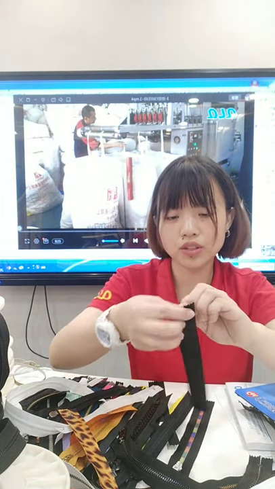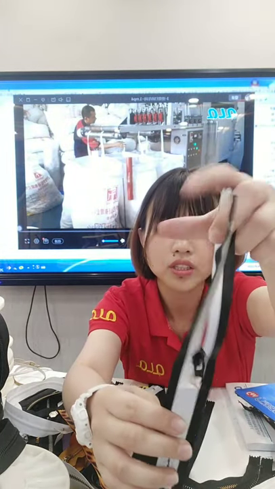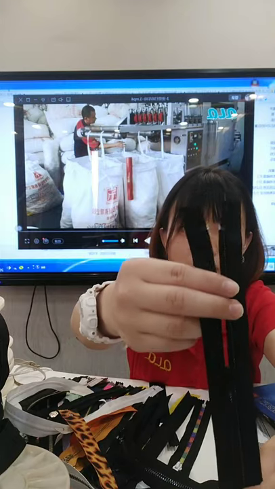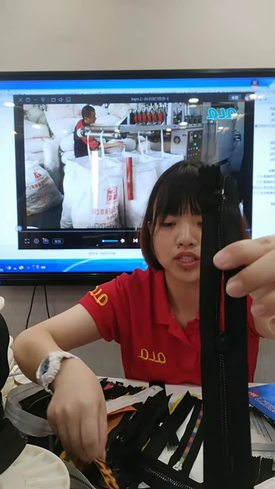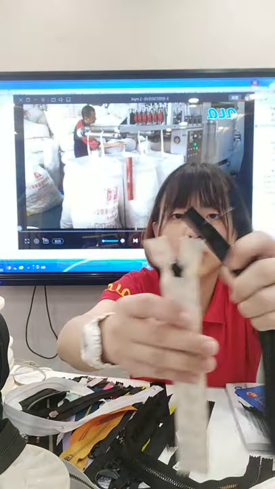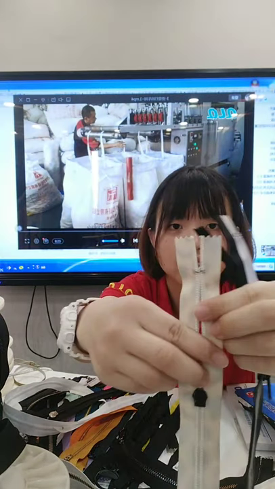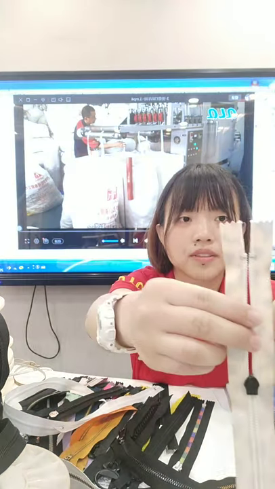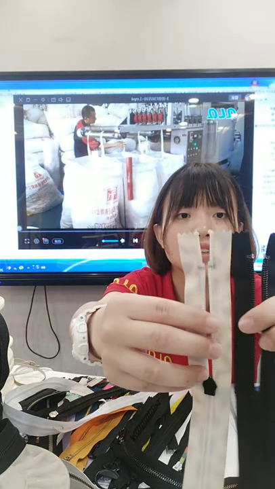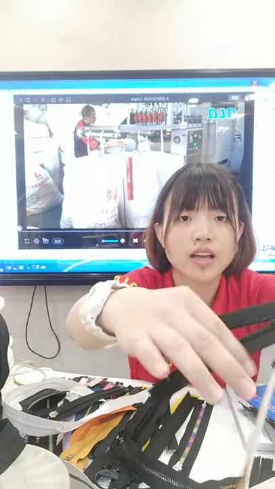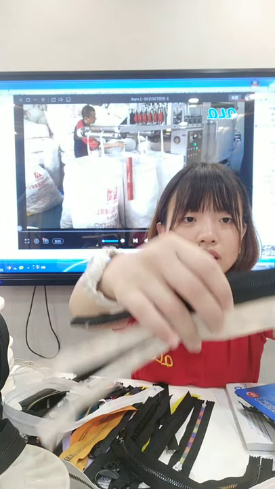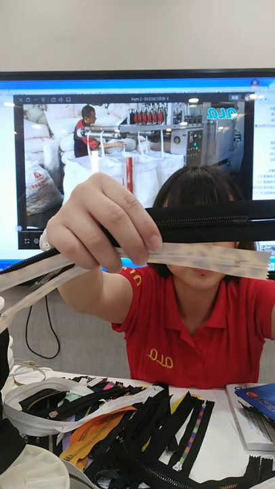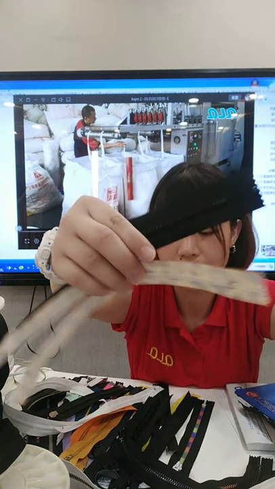And you can see this one is also a waterproof zipper, but the top stop and the bottom stop are the ultrasonic one, the transparent one. And this one is the metal one. You can see they are different. And also the bottom stop, one is the metal and one is the transparent, the ultrasonic one.